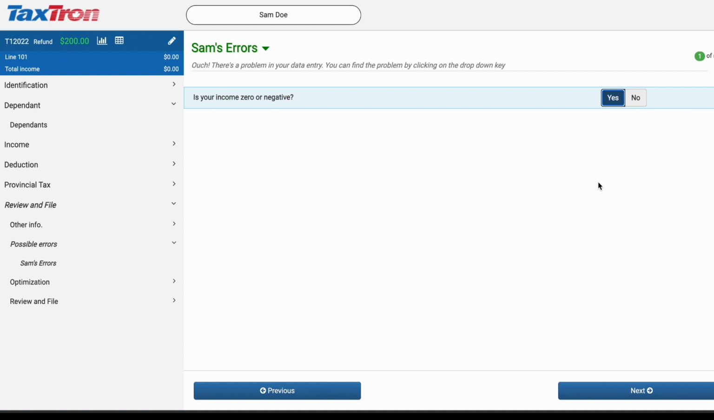Congratulations! You have now completed a nil return successfully. You can proceed with the remaining final steps to finalize your tax return.